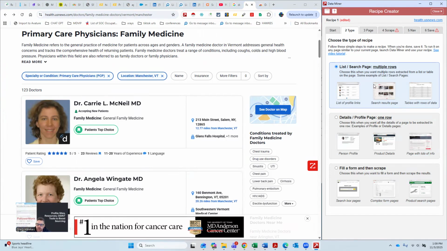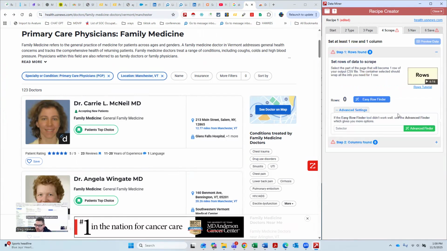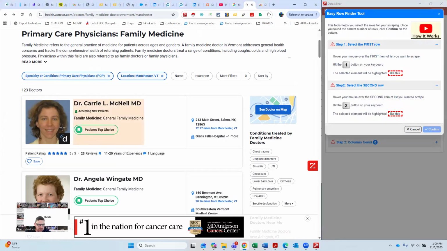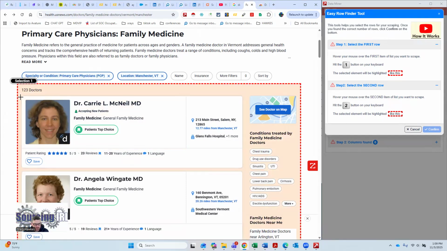In this case, I want to do the first option, which is list search page. I want to go to the page. We don't need to do anything there. What I'm going to do now is set up the rows that I want to build, and then set up the columns. As far as the rows go, I want to pull the information from this section right here. Sometimes you have to hover and mess with it a little bit. Let's do that one. Nope, that's not going to work.